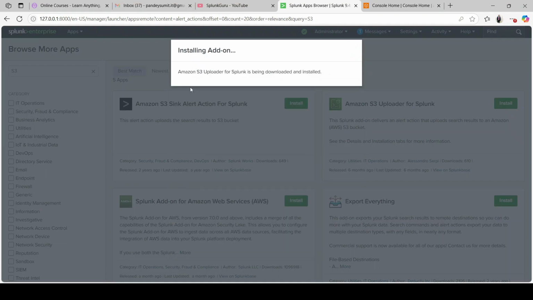Once you click on install, it asks for your user credentials on splunk.com. So just enter those and then the add-on will be installed. Once the add-on is installed, we will have to configure the account using which you want to connect with your S3 bucket in AWS, right?